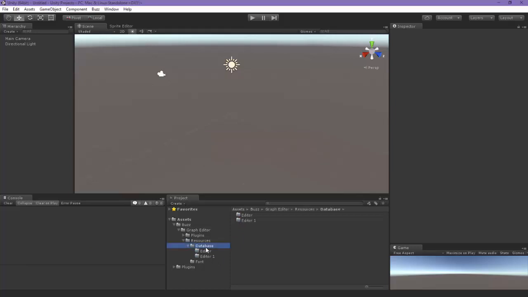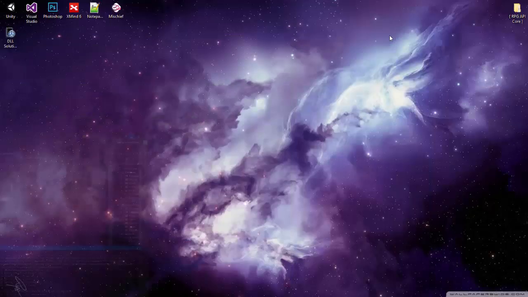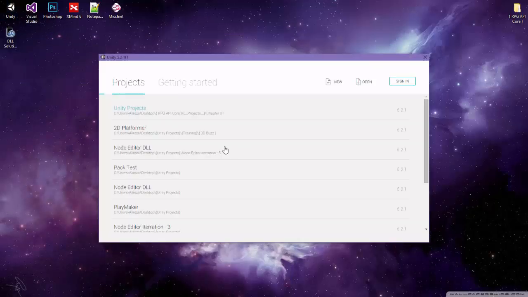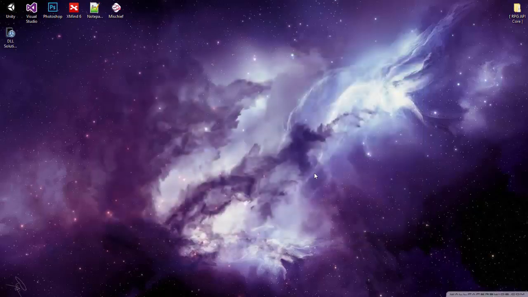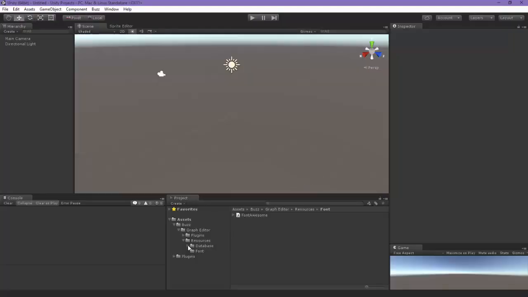There. Now if I delete this guy, I won't delete the font because I have awesome font there. So if I close Unity now, reopen it, run the project, it creates it for me. Cool. That was exactly what I wanted to see.